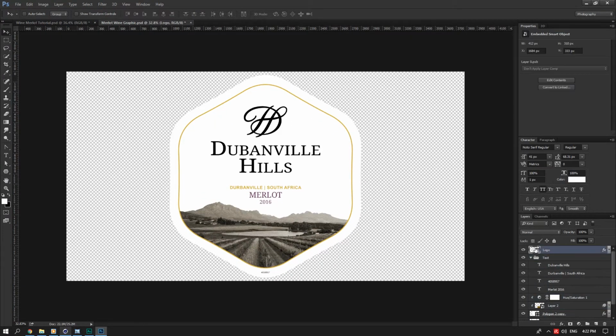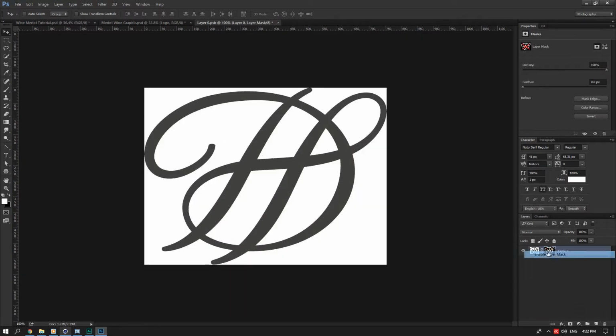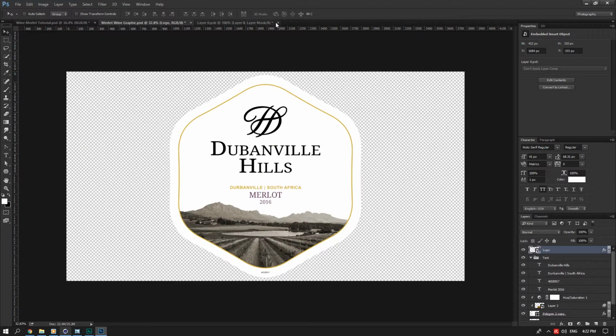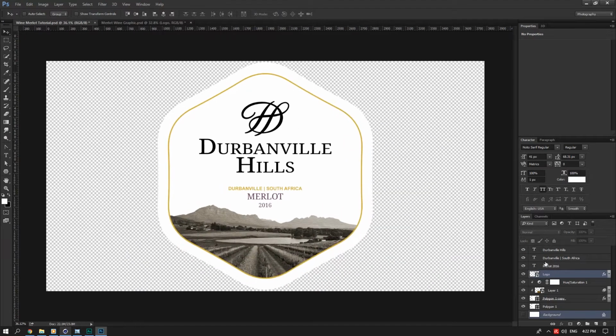And then here's the logo. I got this off Google as well. Yeah, I went and created a mask to cut that out, and then boom, pop it in here. Let's go and pop that in the center, like so.